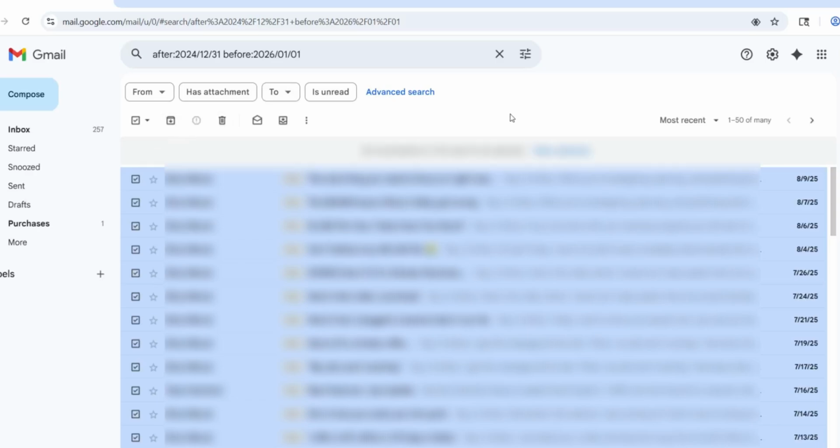So that's how to select multiple emails in Gmail by date. Hope that helps.